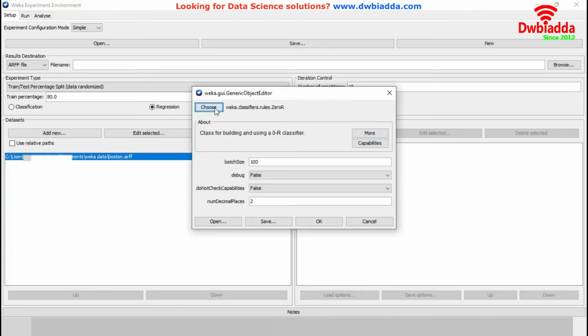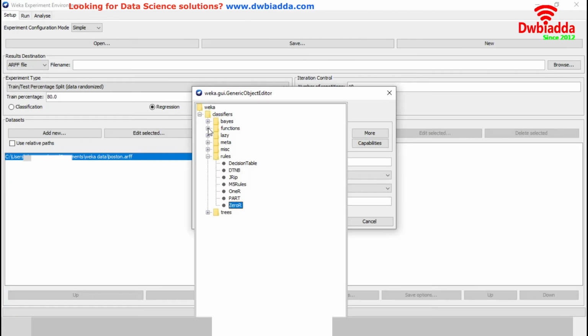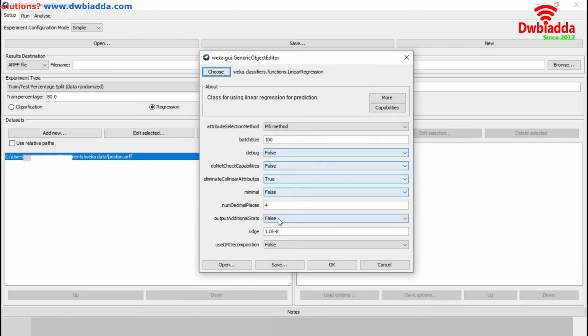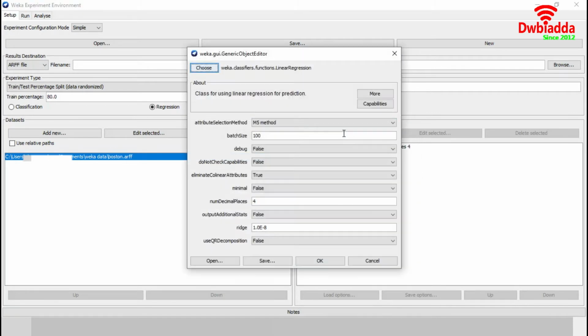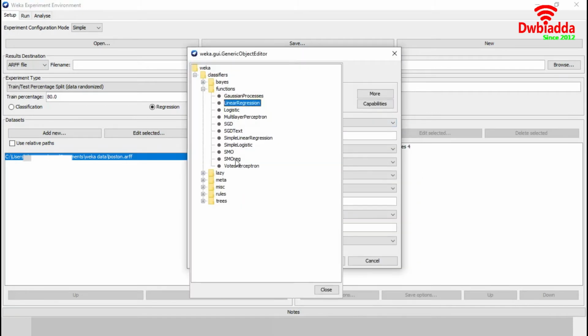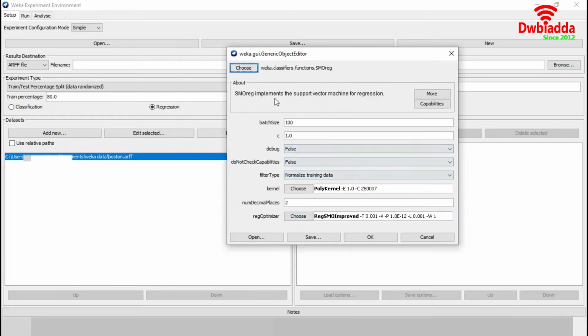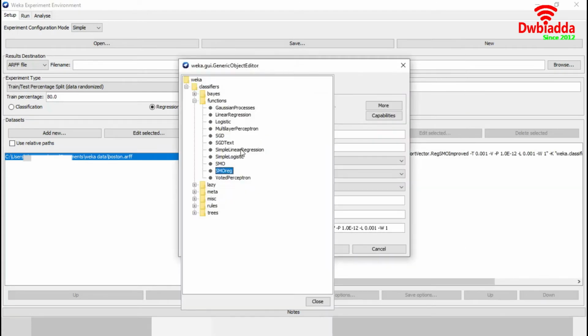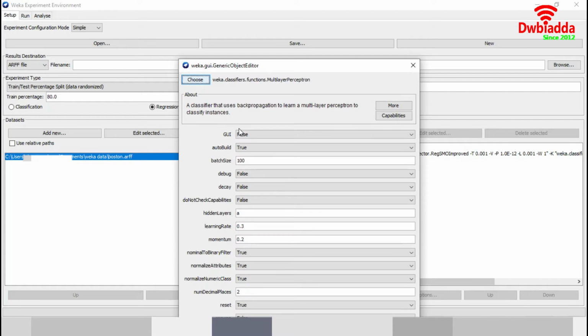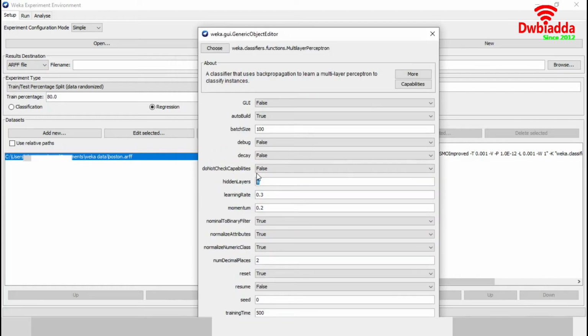First one is linear regression, which is available in functions. So we are keeping all the parameters as default. The next one, we will choose the support vector machine for regression. Similar to the previous one, we will keep all the parameters as default for SVM also. Now next one, we will choose a multi-layer perceptron. So let's set the hidden layers.